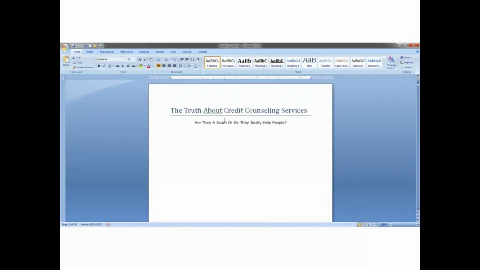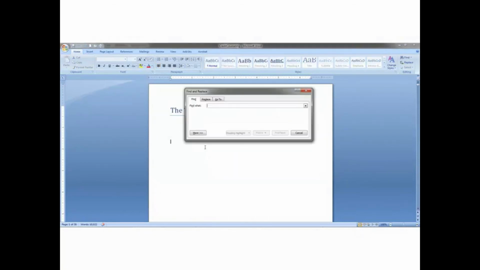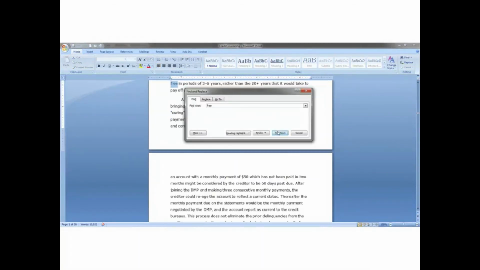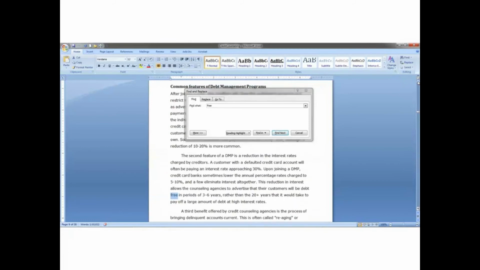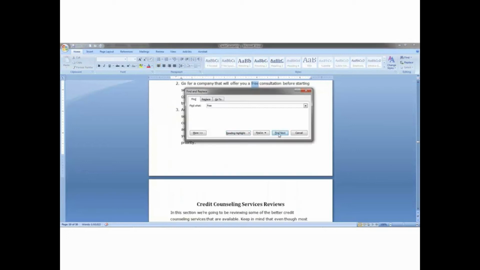Tell you what, let's do Control F and search for the word free. Let's see what this says here. The second feature of a DPM is a reduction in the interest rates charged customer with a default upon joining. Sometimes lower the end of this reduction in interest allows the counseling agency to be debt-free. Okay, so debt-free. Let's do find next.